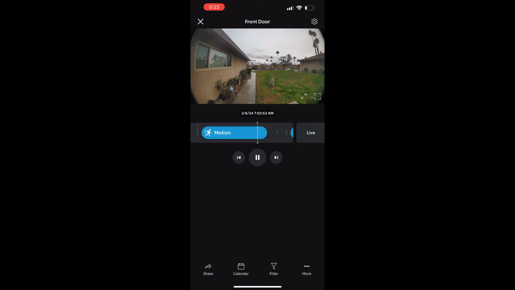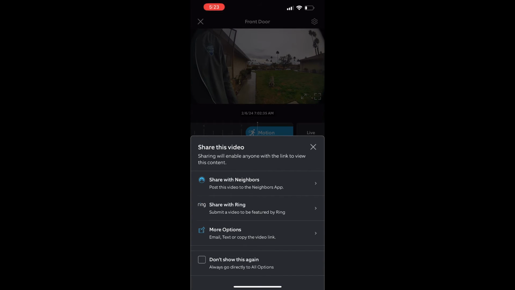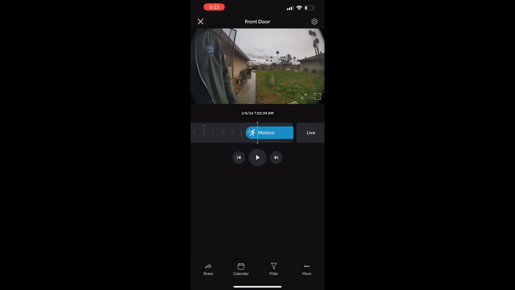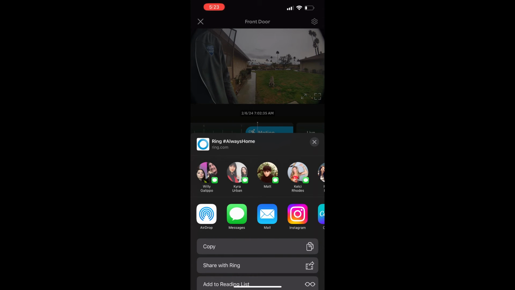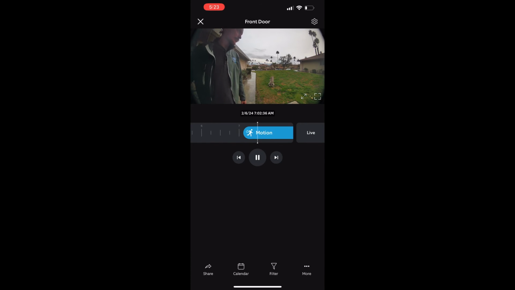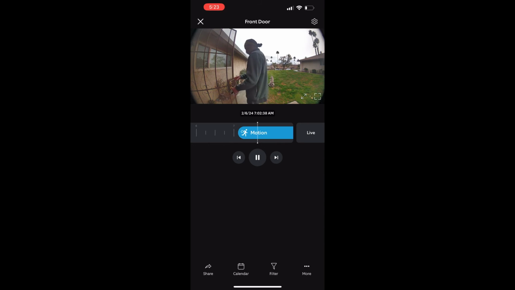All right, so with that, now I have a shot here that I want to keep, right? So I'm going to hit share in the left-hand corner. Hit that, I can share with my neighbors on the neighbor portion of the Ring app. I could share with Ring if I want to show Ring something that they repost on their massive social media platform, or I could just simply hit more options and send that to whoever I want to send that to.